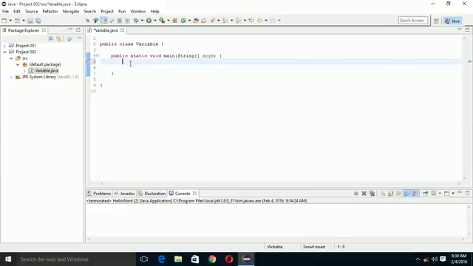Now, for you to declare a variable in Java, you first of all state the type of the variable, followed by the name. Let me just show you. If you want to declare a variable of type integer, you say int, give a space, then write the name you want to call your variable. In my case, I want to call it myNumber, and end this statement with a semicolon.